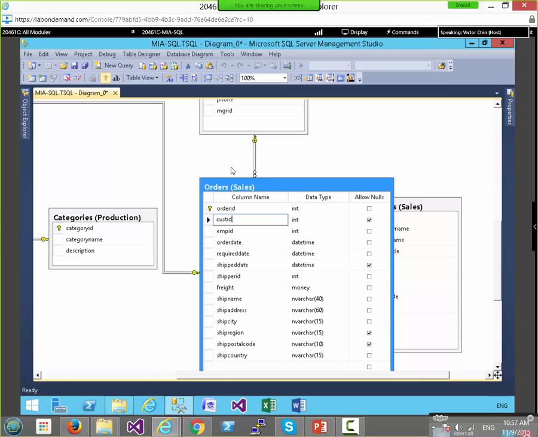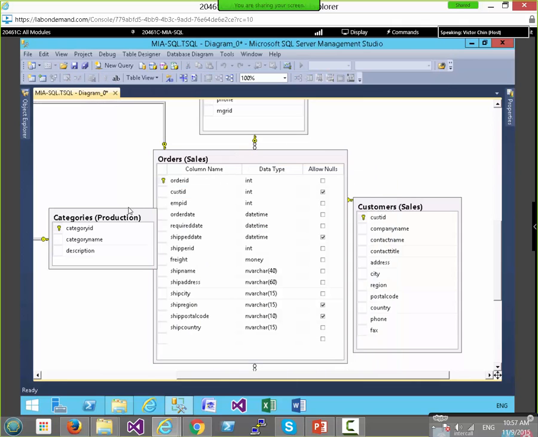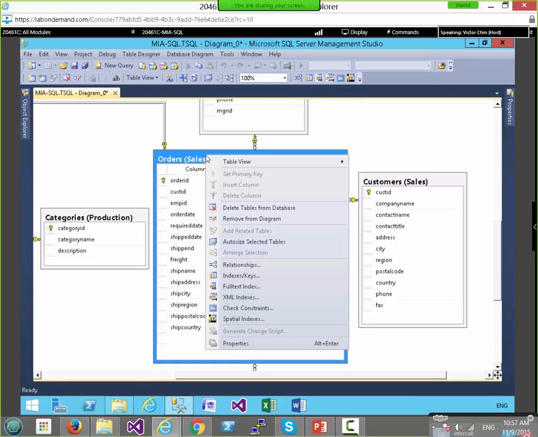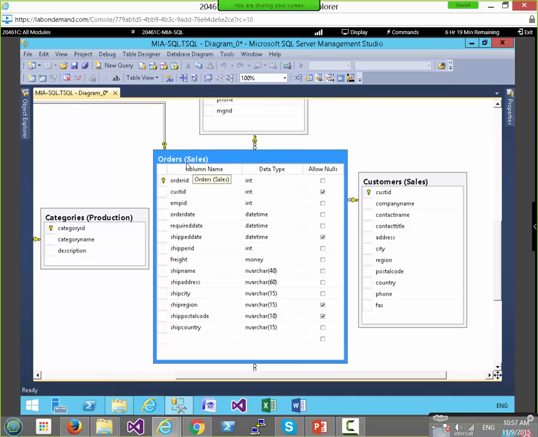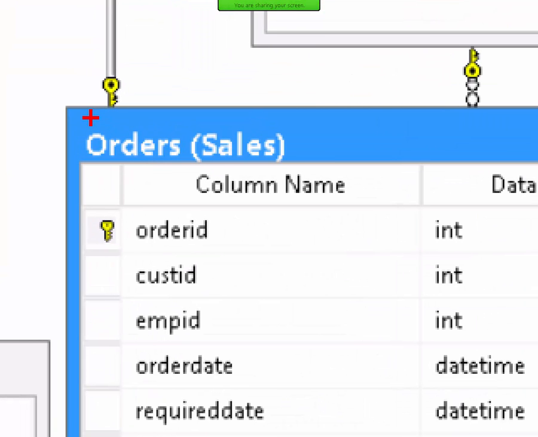Alright, so there we have it. Okay, so this helps us understand the relationship between the tables, and when we run queries, we will make use of it. For example, we know we have a table called orders. The table name is orders. What's in the parentheses is called the schema.